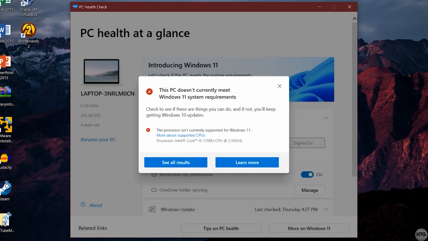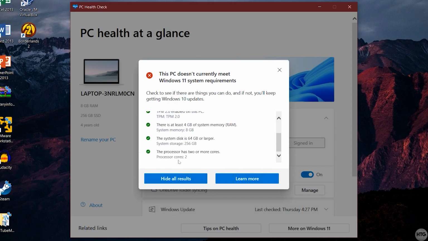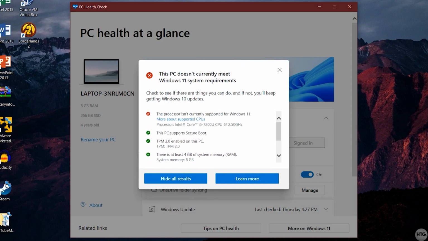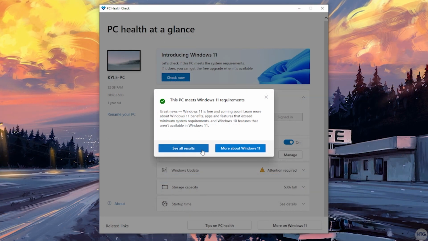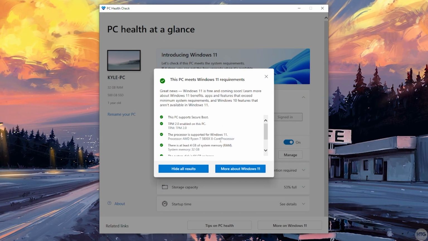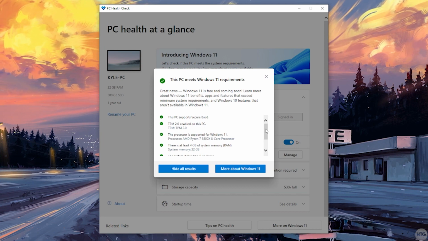If your PC does not meet the minimum requirements, you can click See Results to review in more detail what hardware in your computer needs to be upgraded in order to run Windows 11. You can still install Windows 11 on an incompatible PC with some workarounds, and if you are interested in a tutorial, let me know in the comment section down below and I can make a video on it.